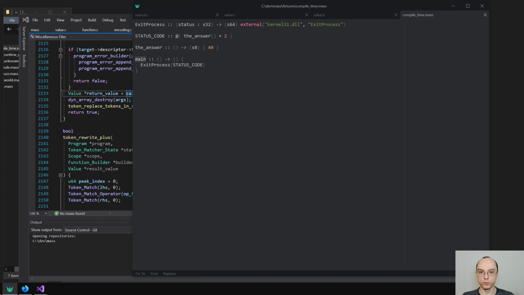Then the outer program will try to get the main function. The main function will start parsing its body. It will get to the exit process call, so it will look up this thing, which will force this definition. Then it will look up status code, which will cause this to be evaluated, and then this will cause this to be evaluated. But because all of them will be defined by the time we try to get to main, everything should work out as expected.